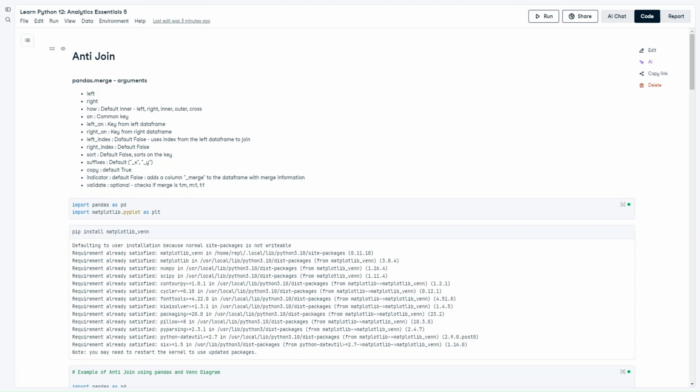So in the earlier video, we have seen how to merge the data along with a few examples. But this anti-join we generally don't use much, but I feel it is again a very important thing which we should understand. So let's start.